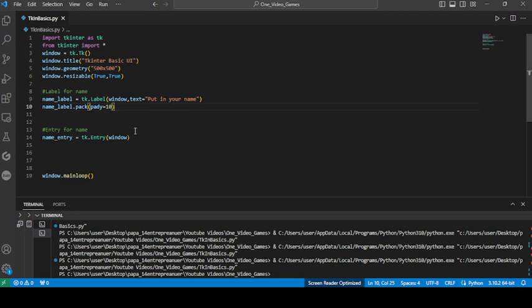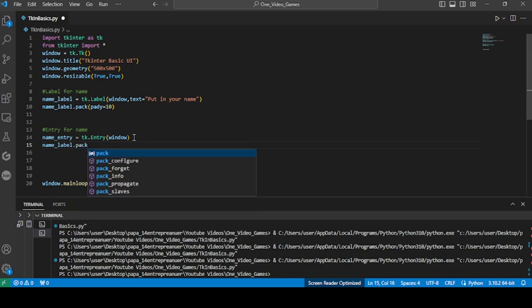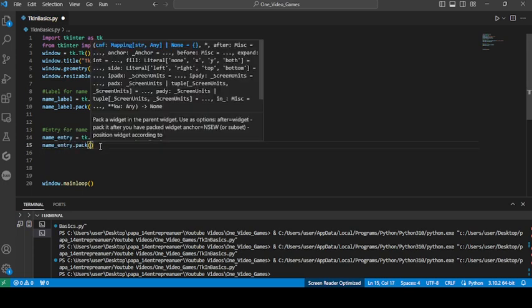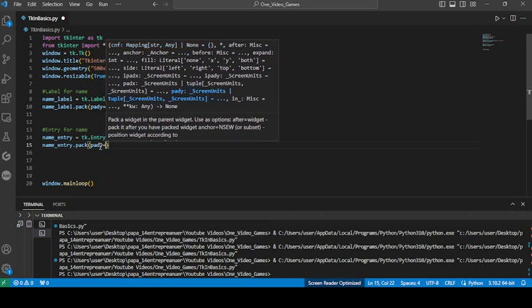Okay, now let's just go on for the name. Name underscore label is equal to, oh, we already have that. Name label dot pack, and sorry, it's not name label, it's name entry. So name entry dot pack would be, let's say, a pad y of 5.